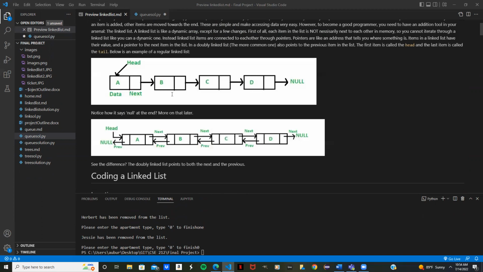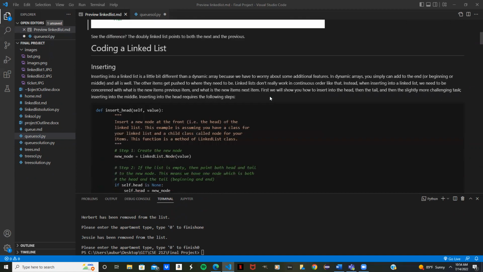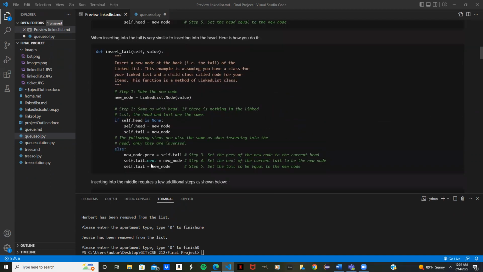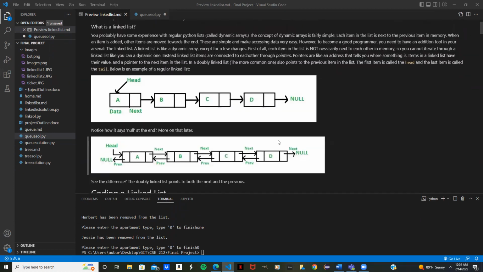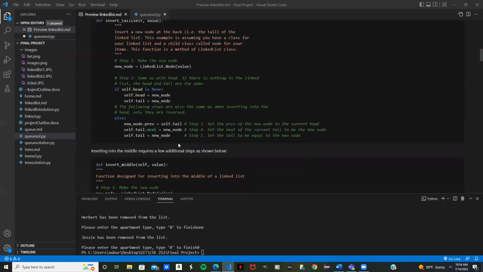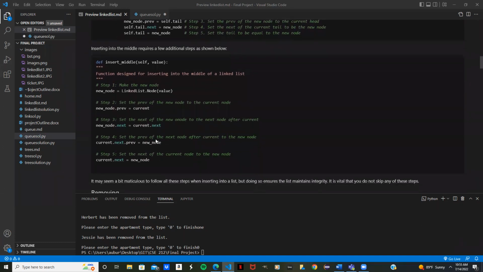So imagine we're at the end here, but we want to insert a tail here. Now the previous of our new node is D. And now self.tail.next equals new node. The next of our tail is now our new node. And then we just set the tail attribute to our new node, and all is well.